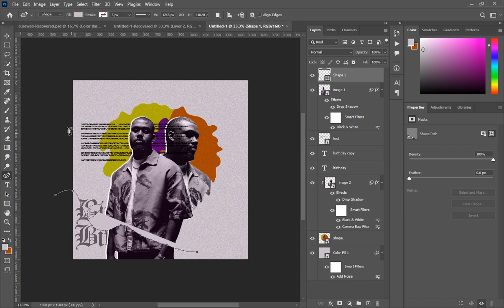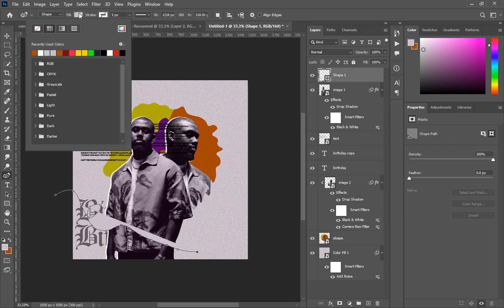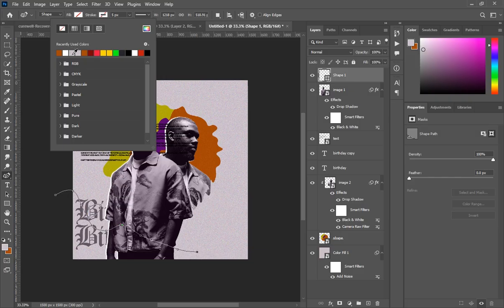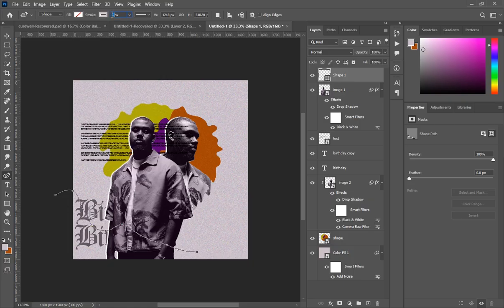Okay, so after doing that, you go to the fill and make sure that you switch it off, and also the stroke should be switched on. Select this color, the same color as that of the background, and increase the size to about 20 pixels, right? So you press OK. I think it's still small, so let's increase it to 40. Okay, the 40 is fine.